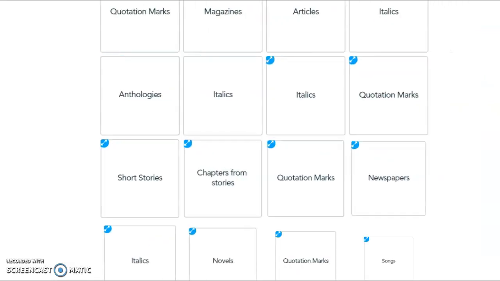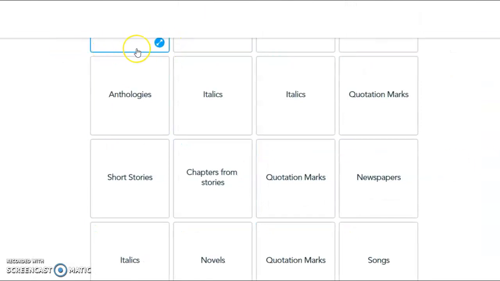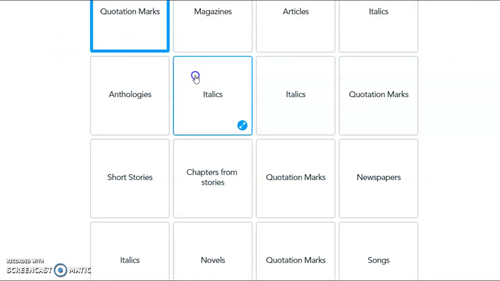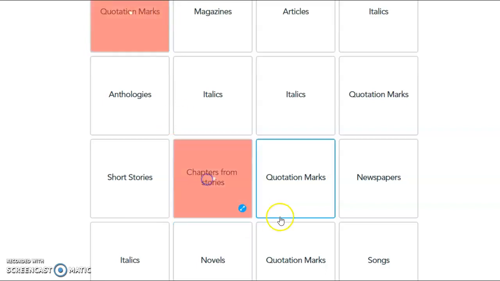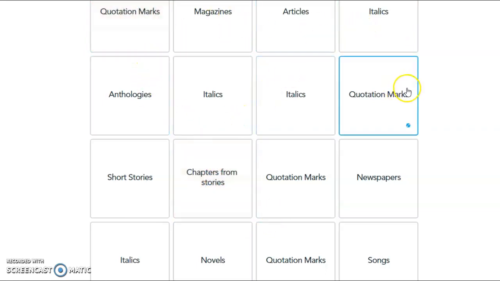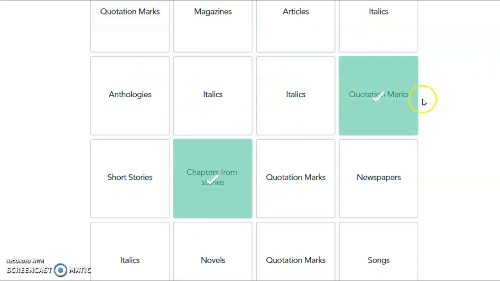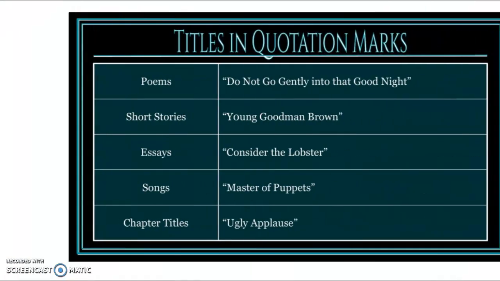So let's look at some of this. I ask you guys to go ahead and match them. You're going to be asked to match, for example, that quotation marks do not go with italics, but quotation marks do go with chapters from stories. And if that's not the right set, just try another one. See, that worked. Okay? All right.